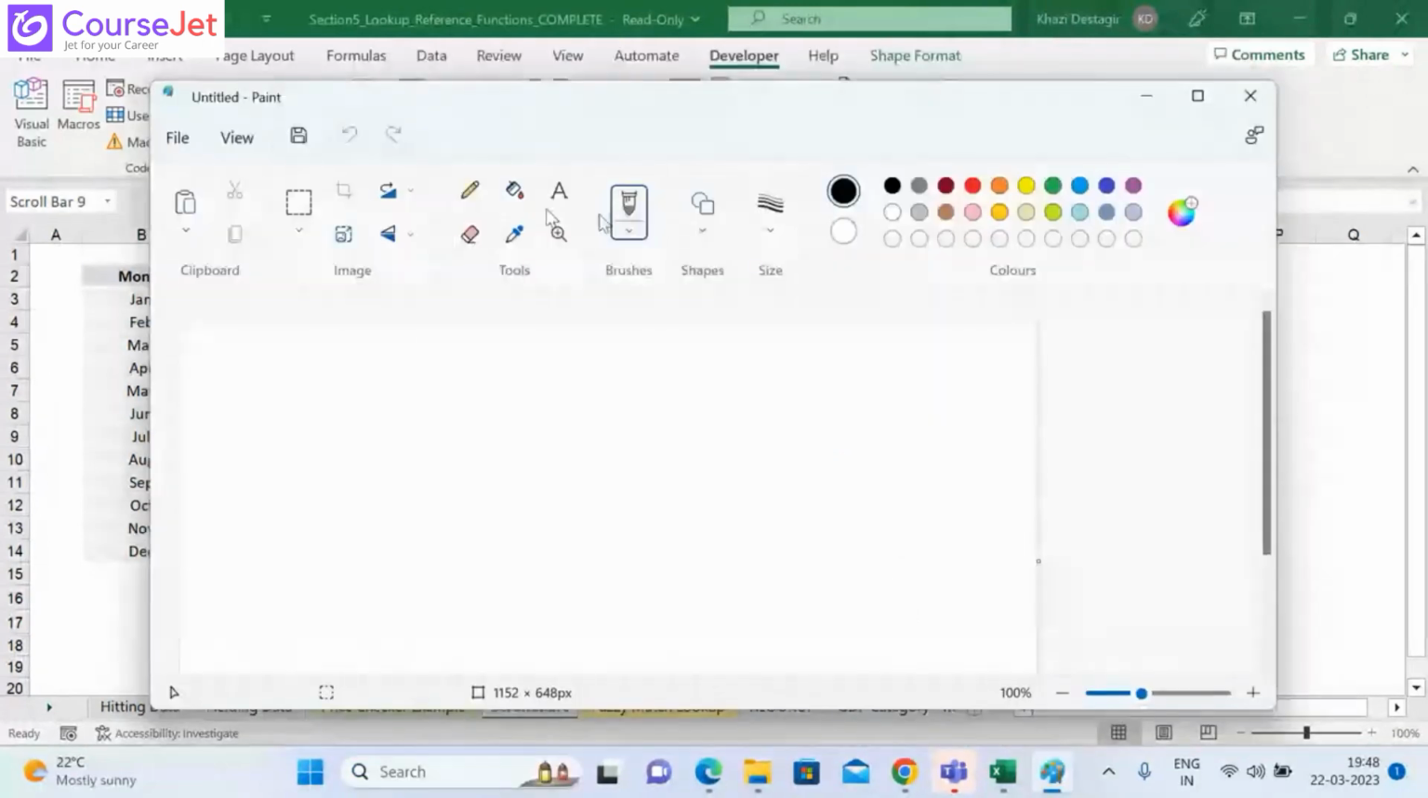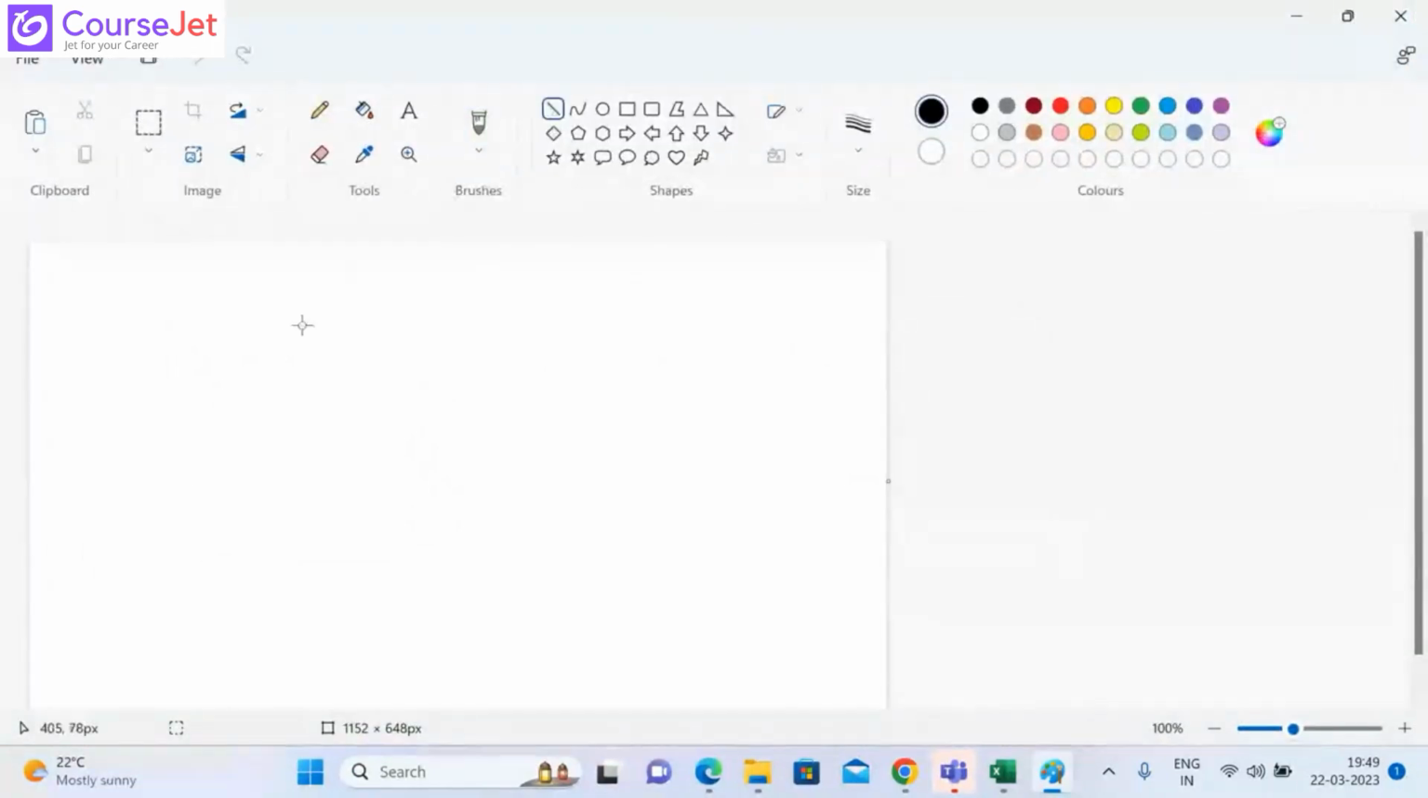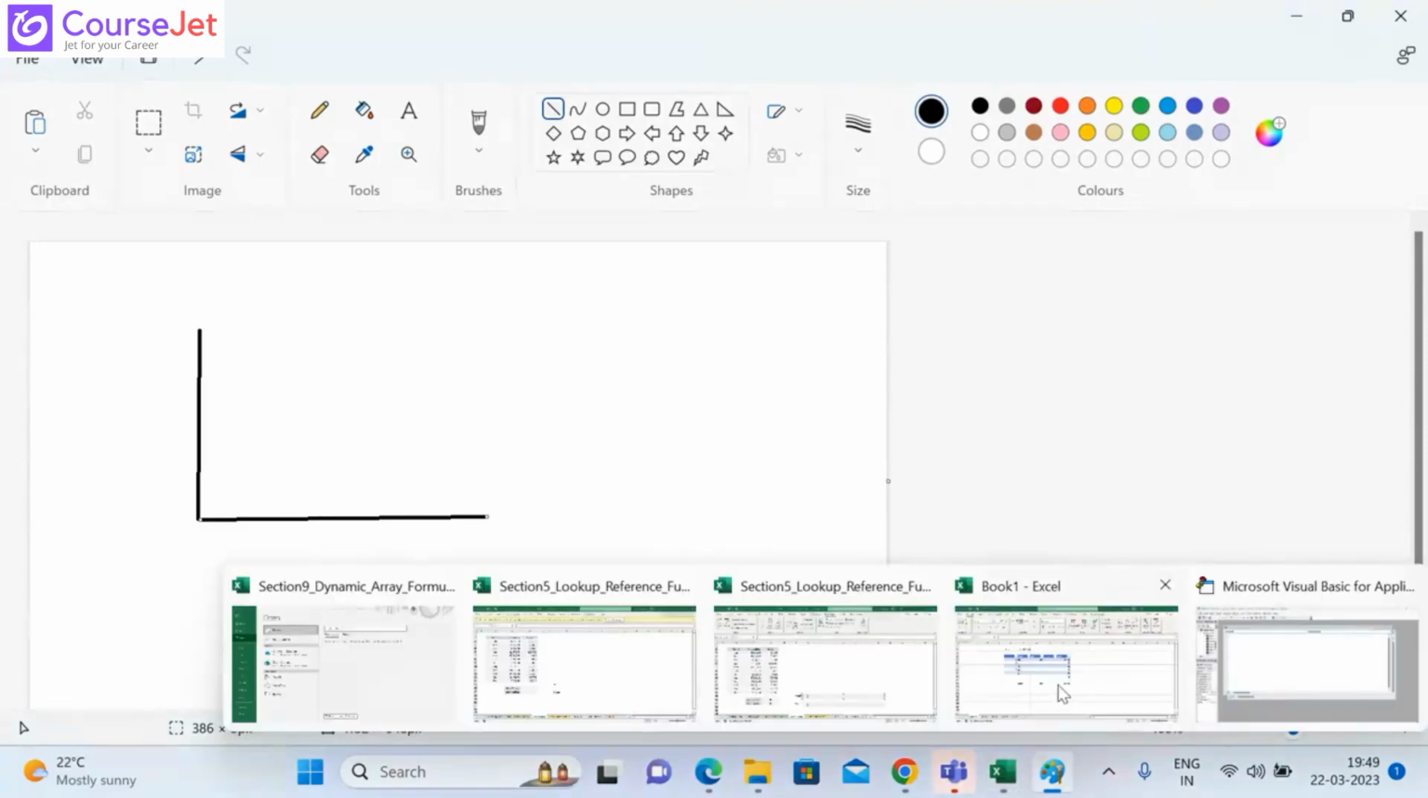So the chart will be something like this. This index will be there now: 0, 1, 2, 3. So what index you want to give, that you have to mention.